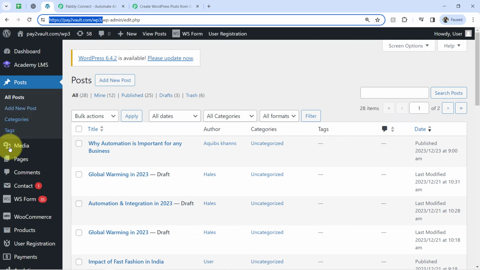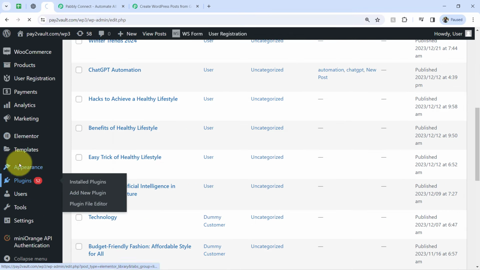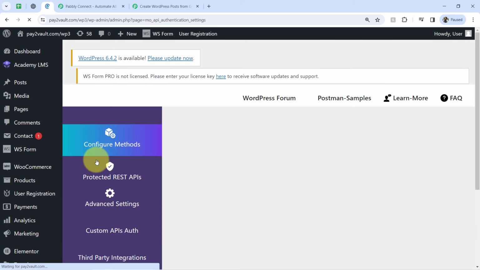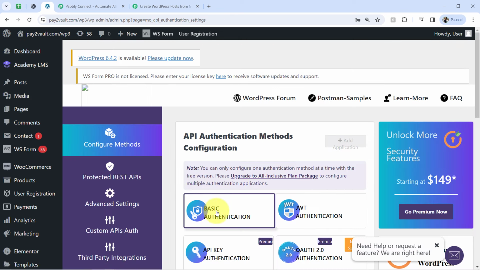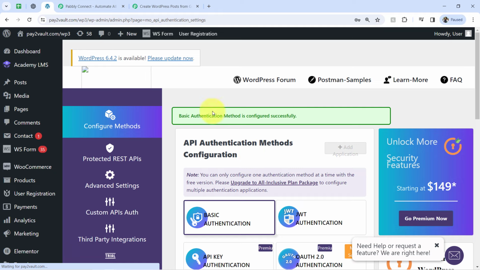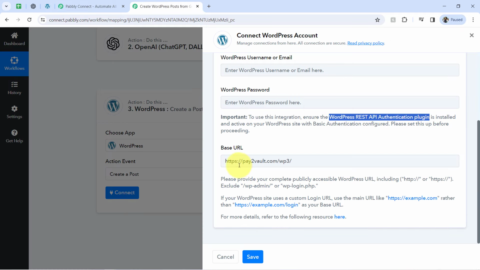Okay, so how about I cross check this? So this is my plugin section. So yes, this plugin is already installed. Let me also do the configuration. Simply select this basic authentication section, then click on next and then click on finish, and in this way the authentication process will be done. Coming back to the dashboard of Pabbly Connect, how about I provide the access, then clicking on this save button.